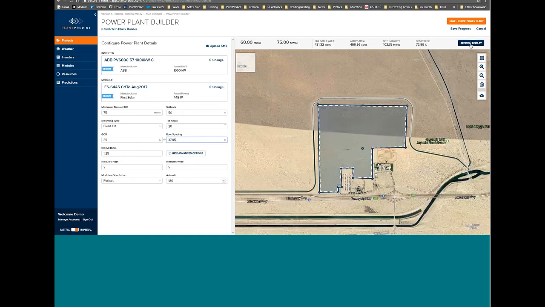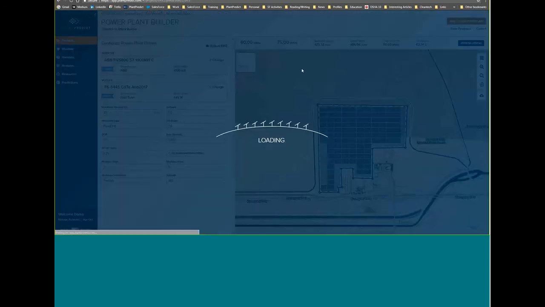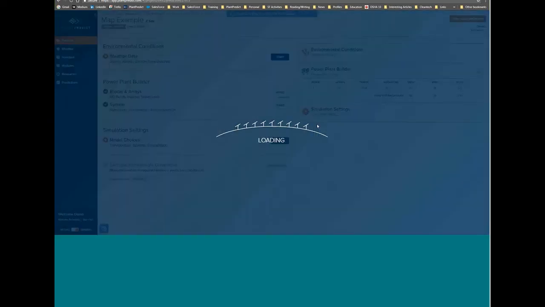So what I'll do is change my row spacing. My old DC field disappears. I'll hit refresh, and then in just a few moments, I should see what this plant looks like with a slightly higher row spacing. Obviously, it makes sense that it would take up a little bit more room, but we could still pretty comfortably fit my 60 megawatts AC and my 75 megawatts DC into my plant. So let's say I'm happy with this. I can save and close my plant, and now I'm done with the power plant builder.